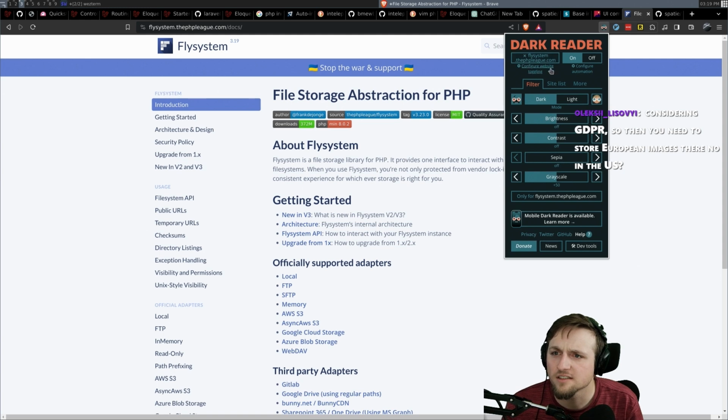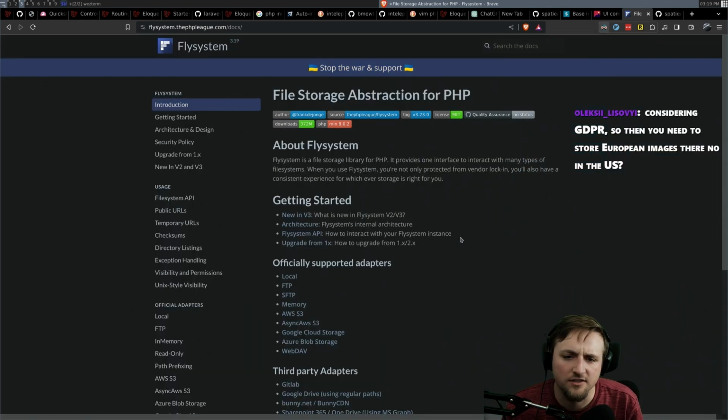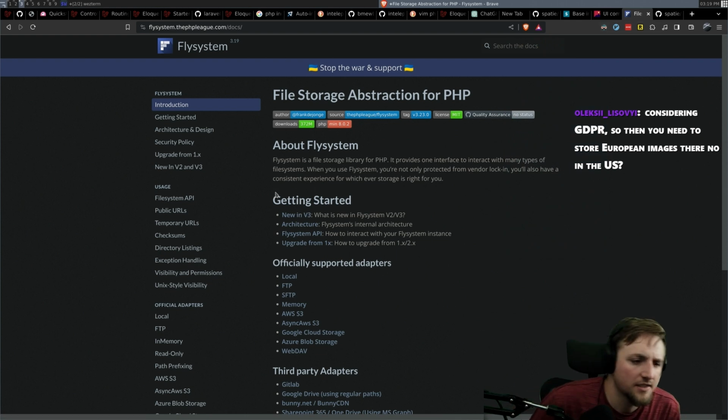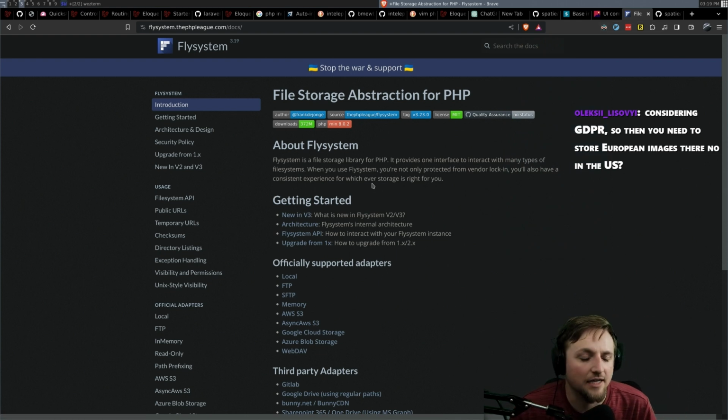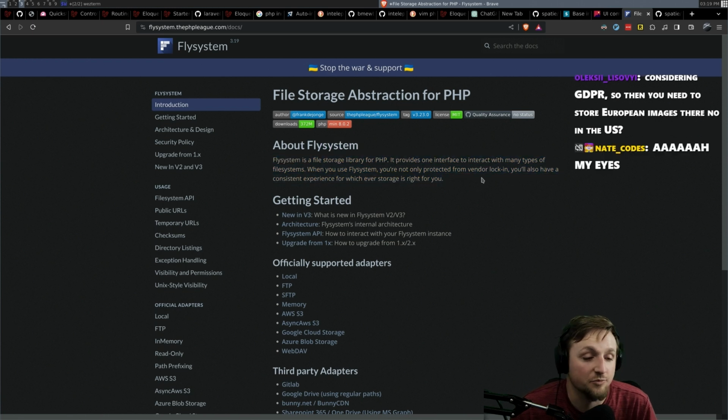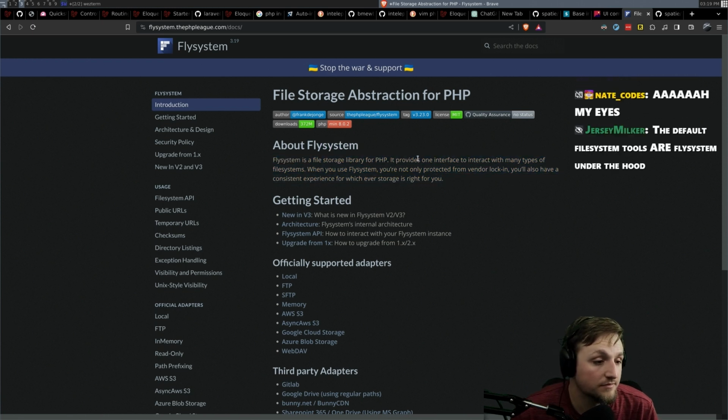Why is this default off right now? I don't understand. I don't know why it's off all the time right now. GDPR. Europeans aren't allowed to use this. It's just as simple as that. The default file system rules are Flysystem. That makes sense. Yeah.